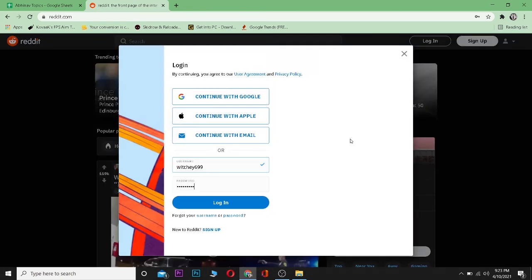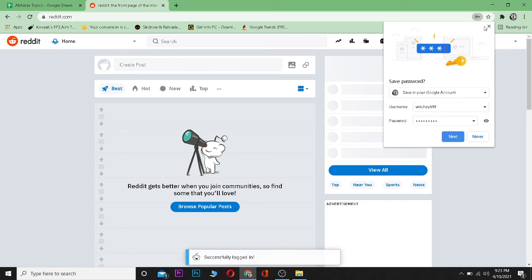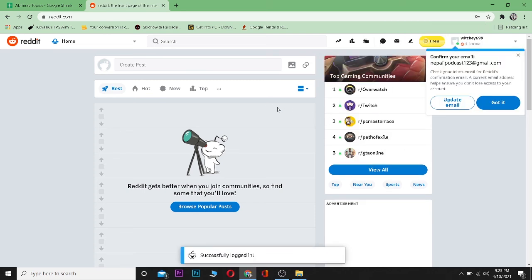Let me enter mine. After entering your username and your password, if it is correct, then when you click on login, you should be able to log into your account like this. So yeah, that's basically it.